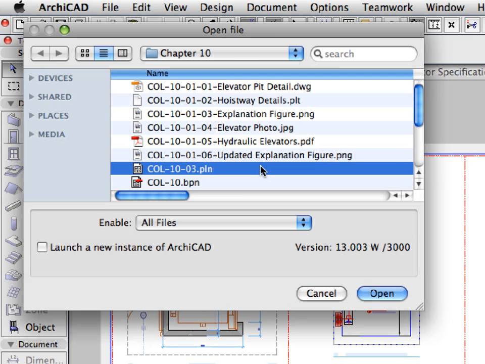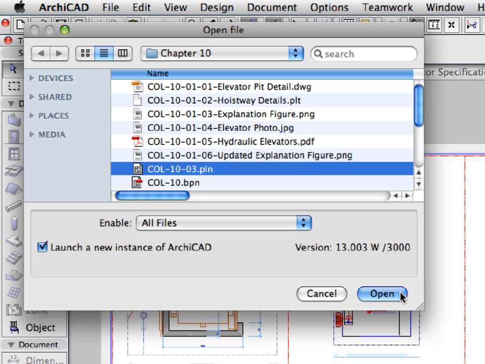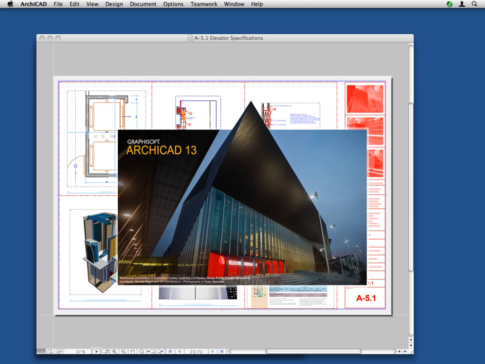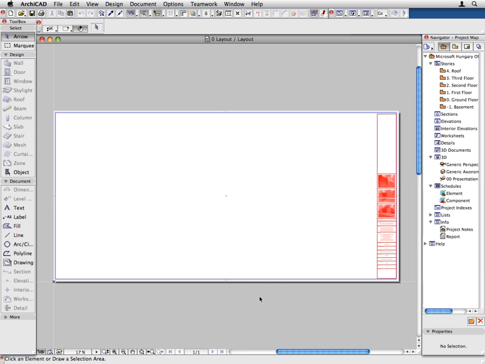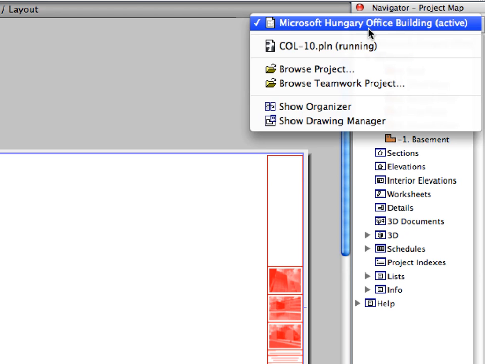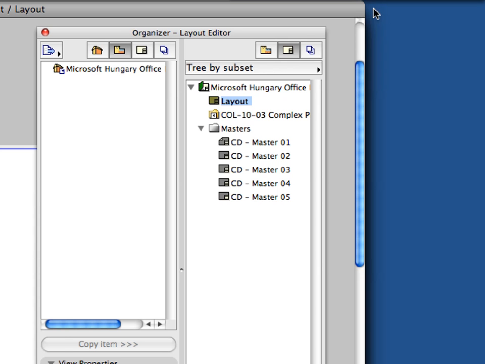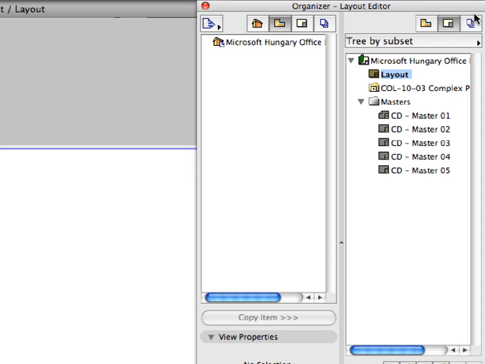Open the COL 10.3 PLN ArchiCAD project file in another ArchiCAD instance. This is an empty template file which contains only the master layouts. We will add project views, drawings, and layout sheets from an external ArchiCAD design project to this layout book. Click the Project Chooser button in the upper left corner of the Navigator palette and select the Show Organizer option to display the Organizer palette. Hide the Navigator for now and move the Organizer palette to the right side of your screen.